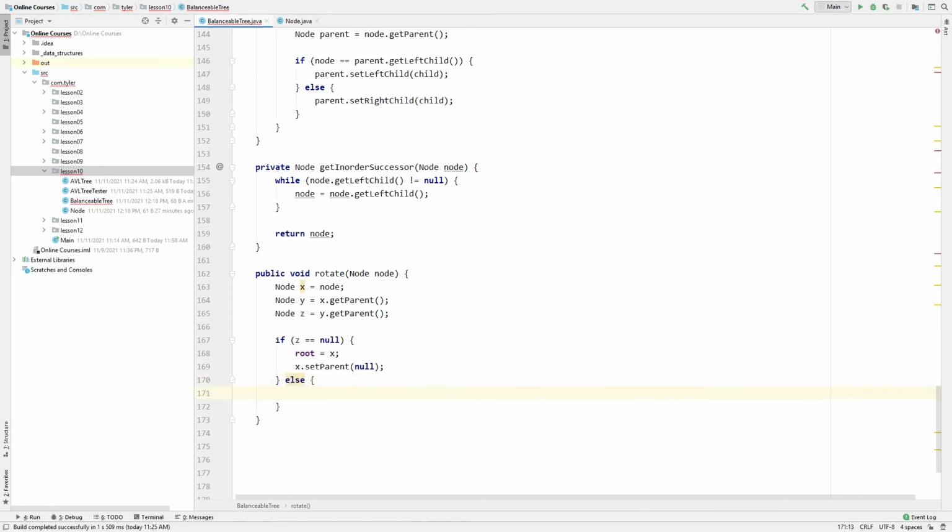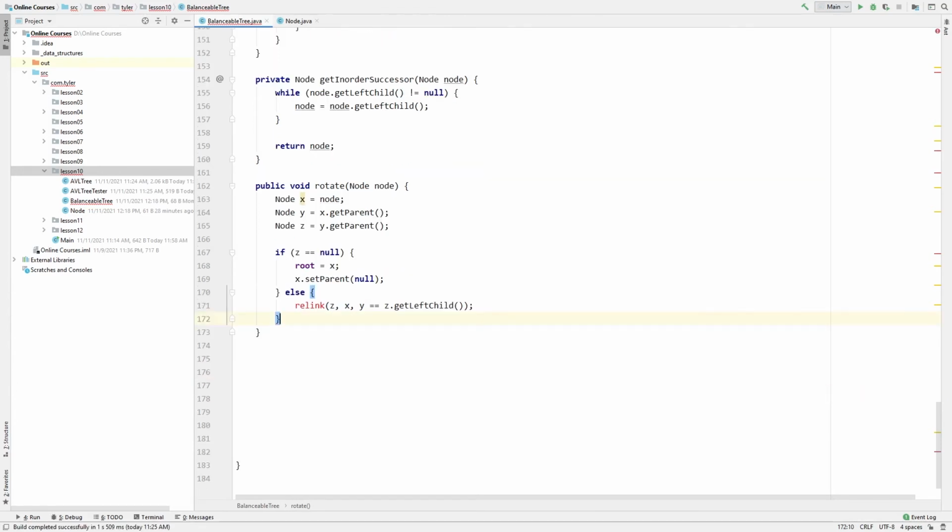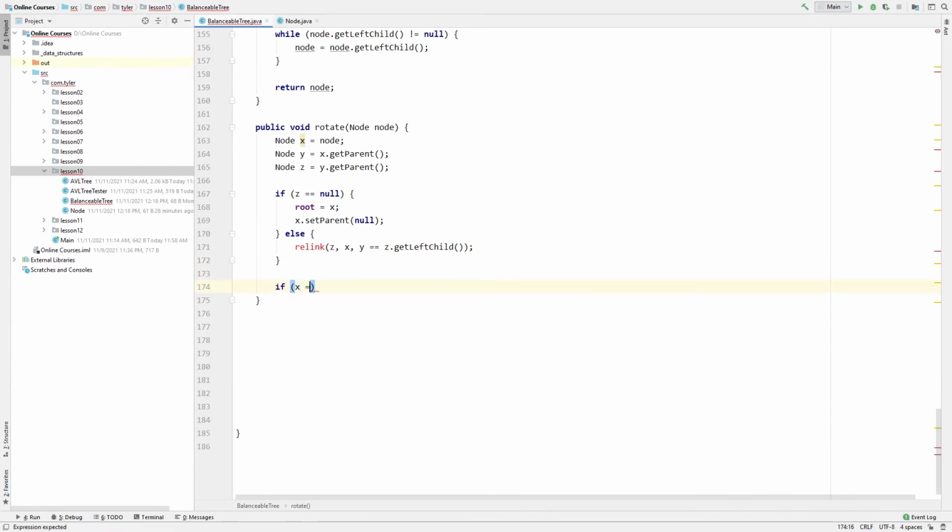Then we say root equals x, and x.setParent(null). Else, we're going to have a relink method. This will make sense here in a little bit. We're going to say relink z and x, and its left child will be if y is equal to z.getLeftChild. Okay, just stay with me for now. Okay, if x equals y.getLeftChild, so x is a child of z, okay, because z does exist. All right, it's not empty, it's not null.